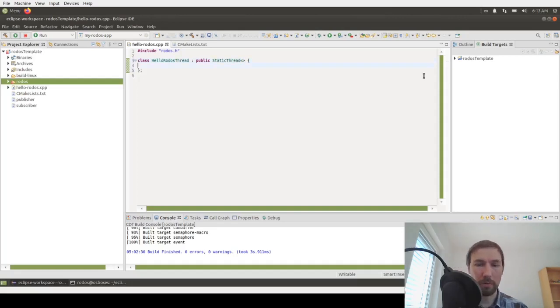Okay, so this is basically our thread, but we also have to implement what the thread actually does. So we're creating some public section, and then we override the run method. This is the method that contains the code that should be executed by the thread.